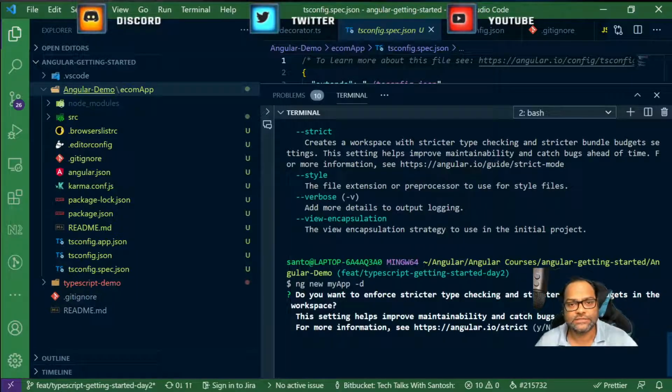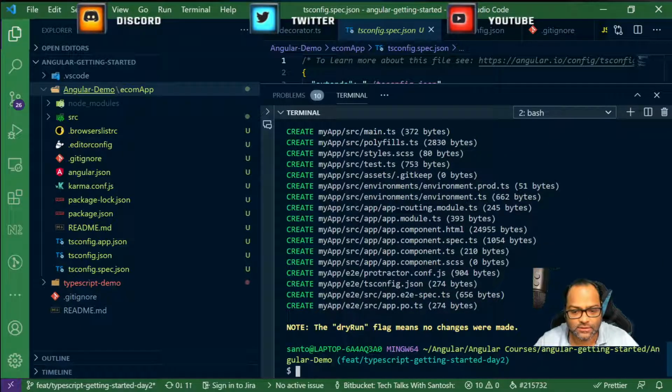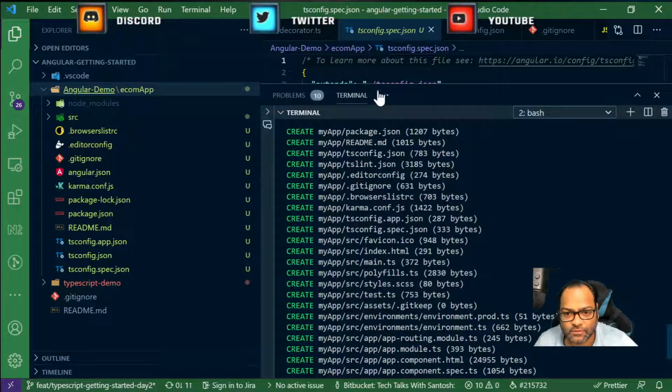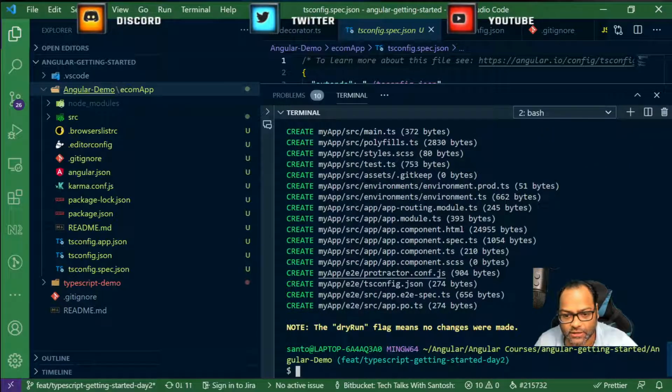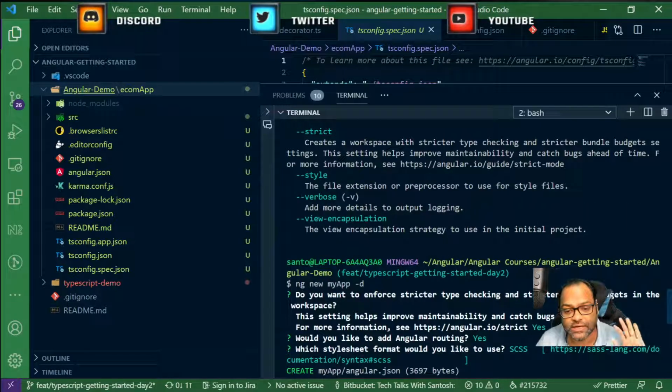Right now it's using Angular 11 because my global version is Angular 11. It says, do you want to enforce stricter type checking? This will also help in case you are starting with Angular 11, right? It says, do you want to enforce stricter type checking and stricter bundle budgets in the workspace? I can say yes. Would you like to add Angular routing? I can say yes. SASS. And these will be the files which will be created if I run Angular 11, right? So these are the questions which will be asked.